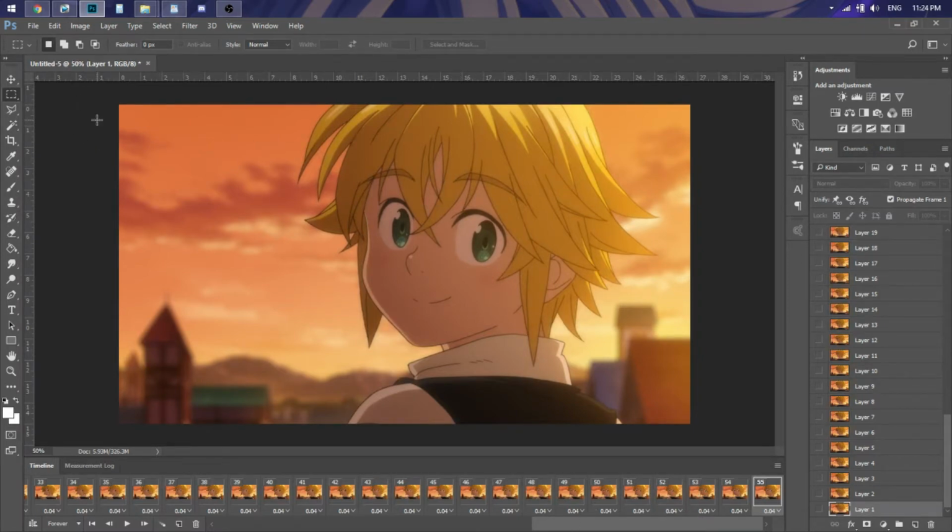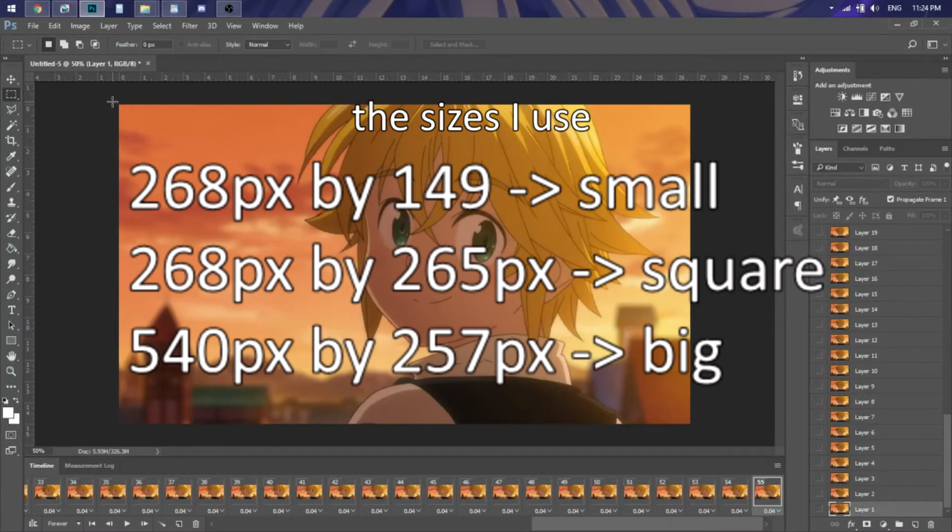It really depends on what sizes you want to go for. If you want the very small ones, the size would be around 268 pixels in width by whatever height you want. If you want the very big one, it is 540 pixels in width, and the height can be whatever you prefer. I will put something on the screen with the sizes that I use myself for my GIFs.